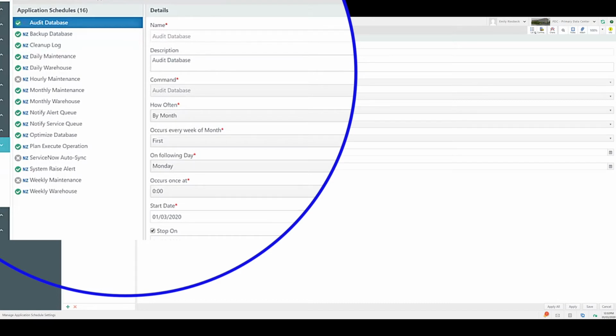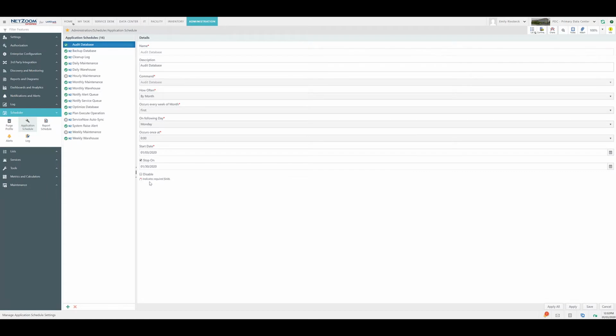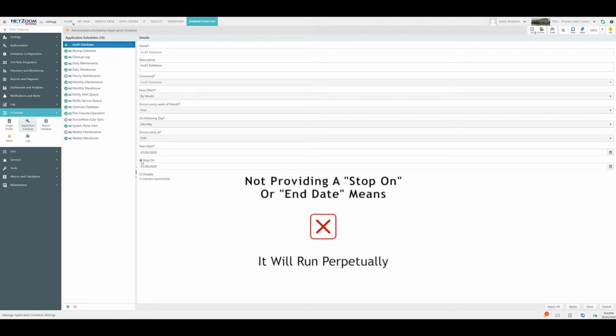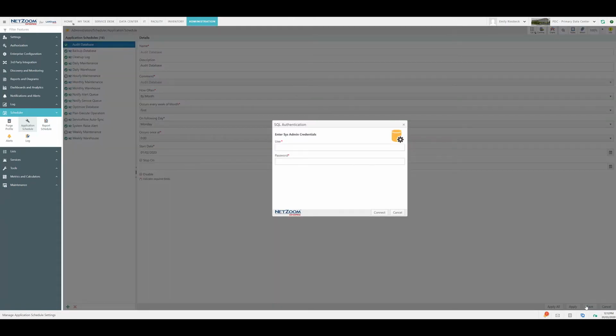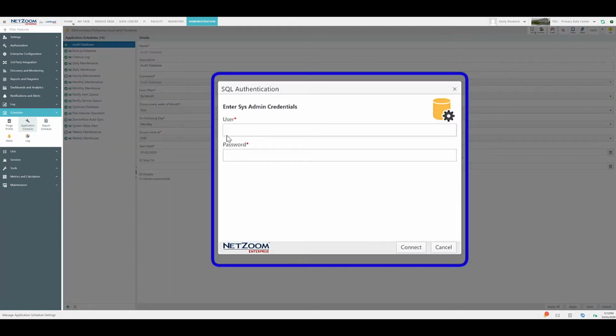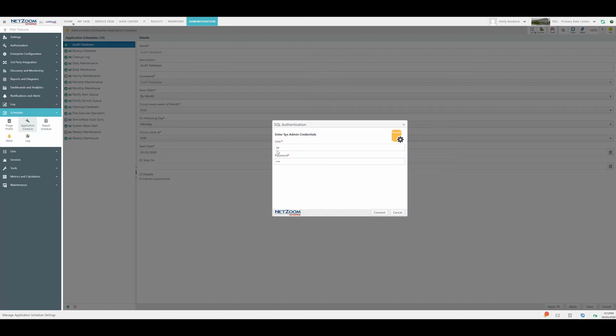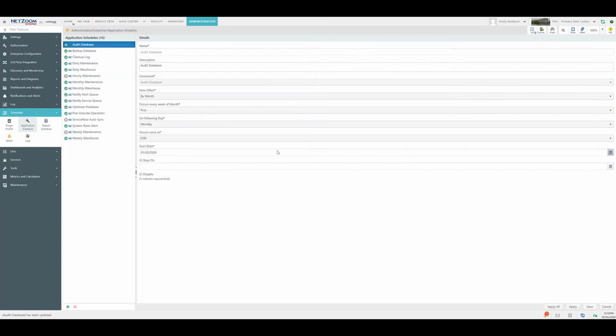All time-related fields will run based on the date and time of the server that the NetZoom SQL database is installed on. Not providing a stop on or end date means that it will run perpetually. Click the Save button to save your changes. The SQL authentication form will pop up. Enter your SQL admin credentials, and click the Connect button. The job will be saved and automatically start running at its scheduled date.